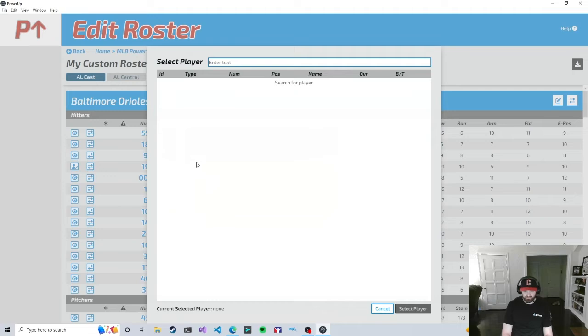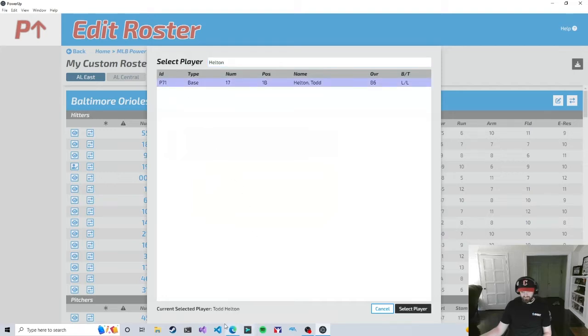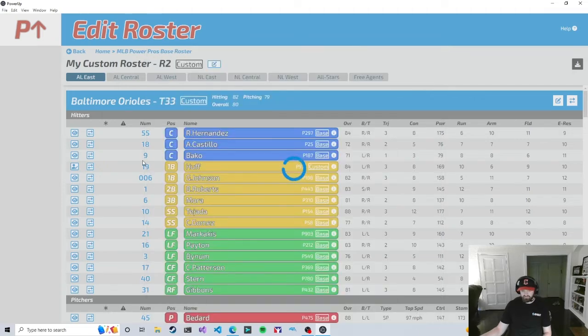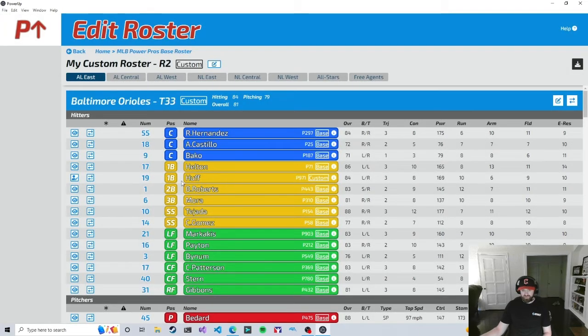So let's say I search and I want to add, let's add Todd Helton to this team. We'll see that we have Todd Helton here. He's a base player, position's first base, and he's got player ID P71. I'll go ahead and select him, and now when I select him to replace with, he will now be added to the team.